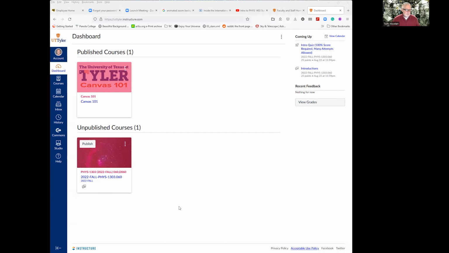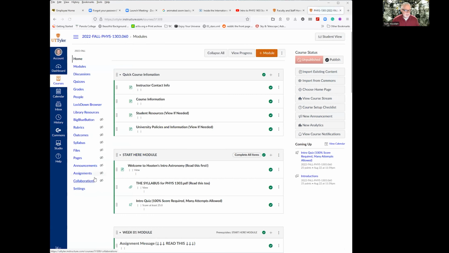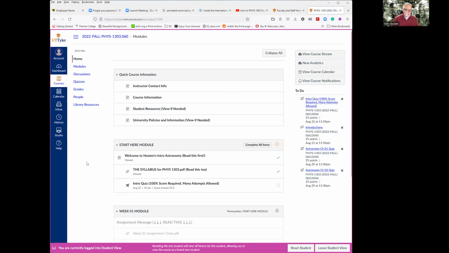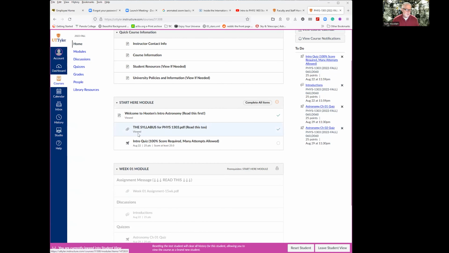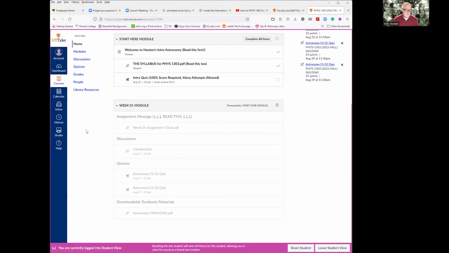So I'm going to start by sharing my screen here. When you first log into Canvas, you will probably see something like this. One of the classes that you will see is Physics 1303, and if you click on that, it'll bring this. Now this is the student view, so what you will see when you first go in, you've probably already gotten to this, the quick information, the Start Here module. The thing about the Start Here module is it's really a syllabus agreement. It forces you to read this syllabus and take the introductory quiz, but you know all of that if you're watching this video. You've been through all of that already.